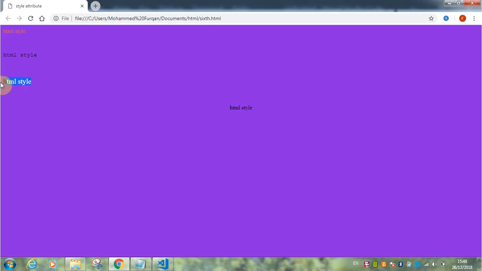size of the font. So I hope you understood the basics of the style attribute, and here are the different types of style attributes like the background color, the text color, the font family, then the font size, and the font align.